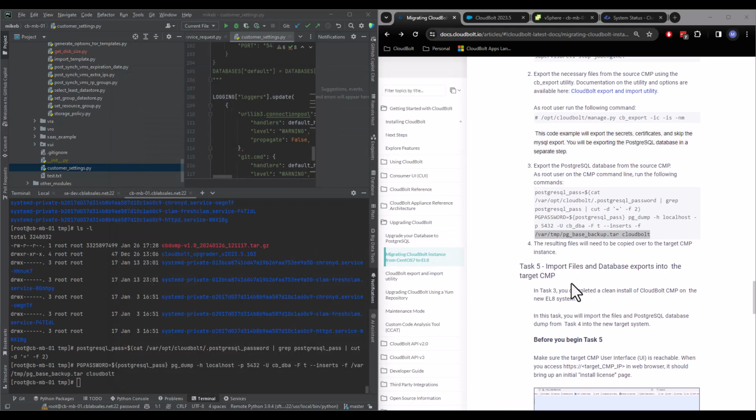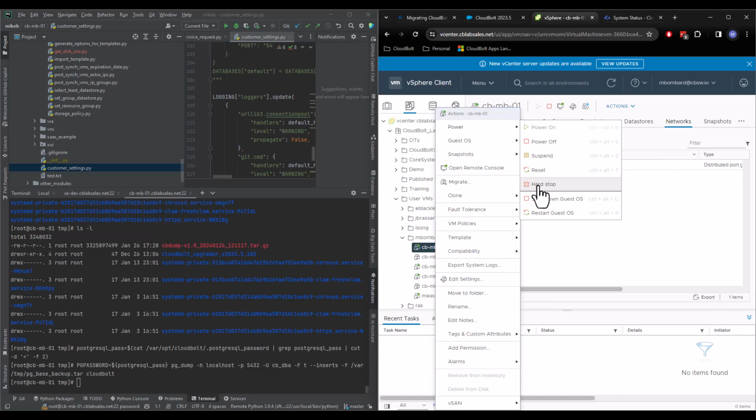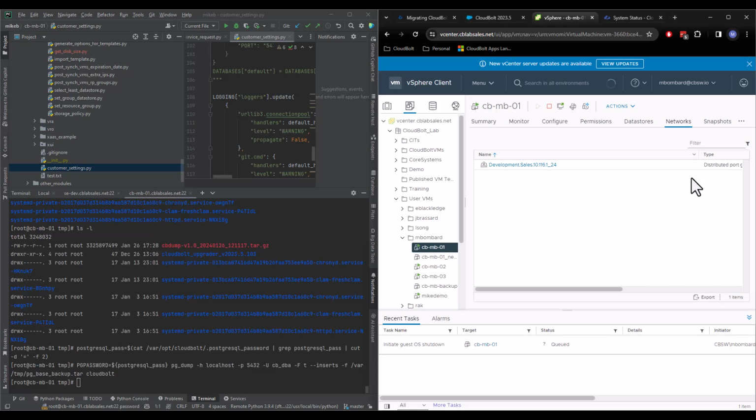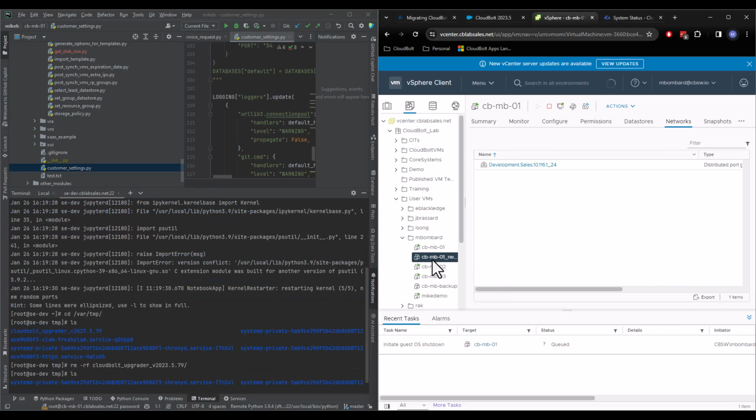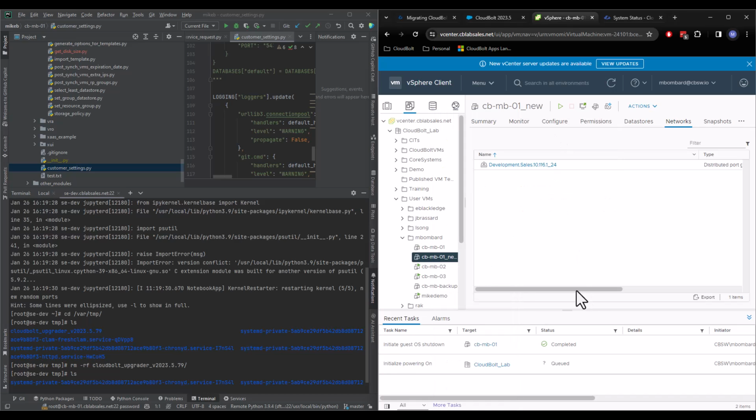Now we need to import the files and database into the target CMP. So I'm going to go ahead and shut down the existing one. So I'm going to shut down the guest. Once that's done, I'm going to go ahead and power on the new one. And again, I wanted to transfer the IP address from that original appliance over to this new one. So we're going to walk through that process here. I can actually power this on while I'm waiting. Yeah, so that's already gone through its steps.